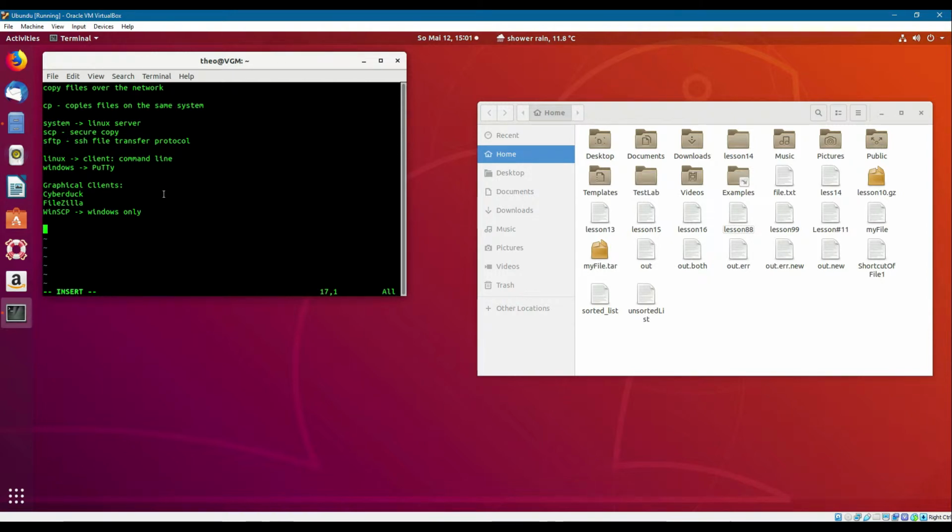Let's see the syntax of it. So the secure copy has the following syntax. It is scp, then the source, and then the destination. And the SSH file transfer protocol, this is the syntax. Then you write the host, for example, John, then host. This is to establish a connection.